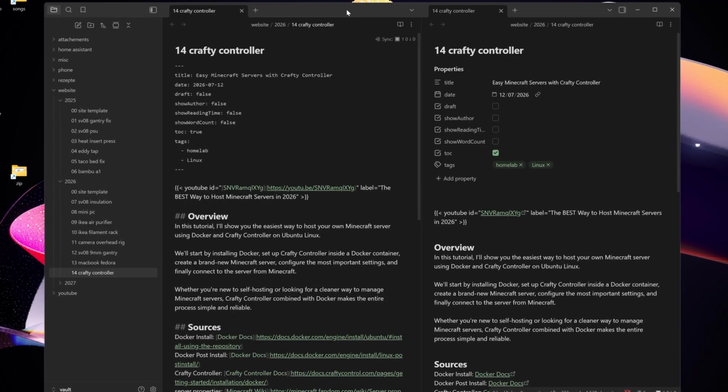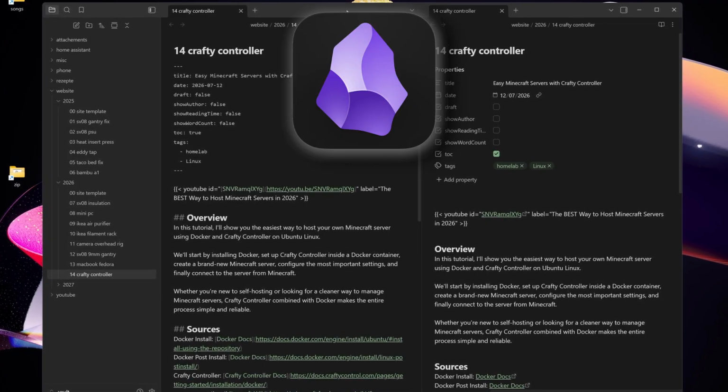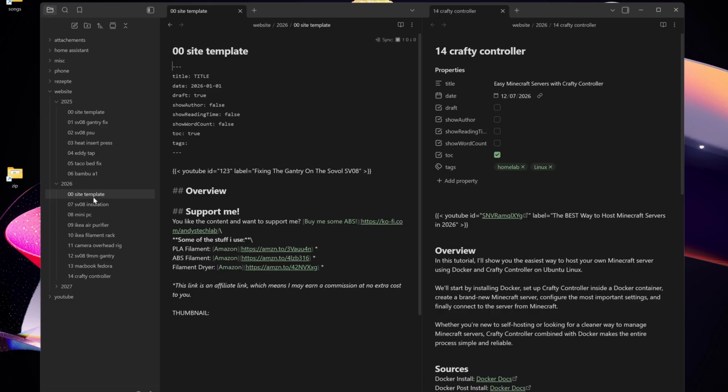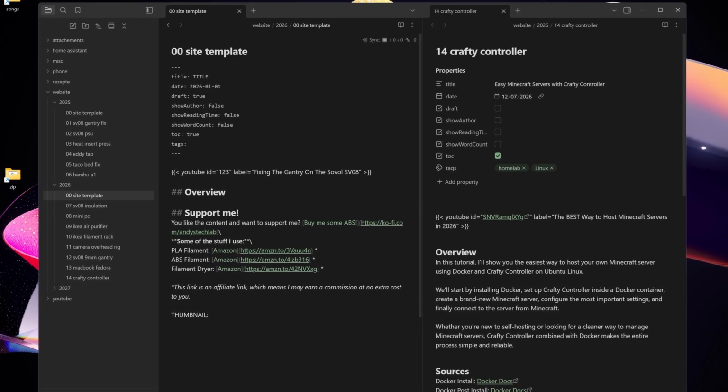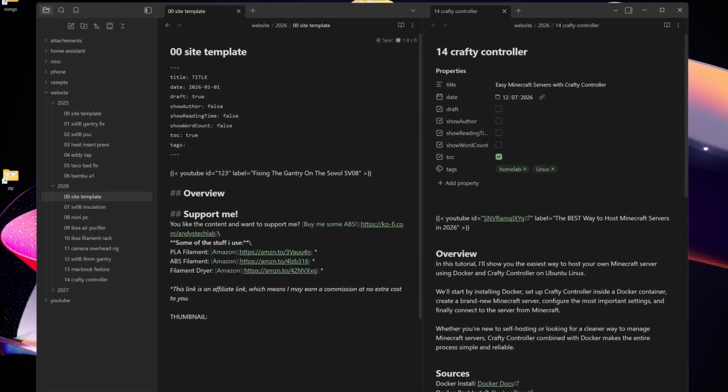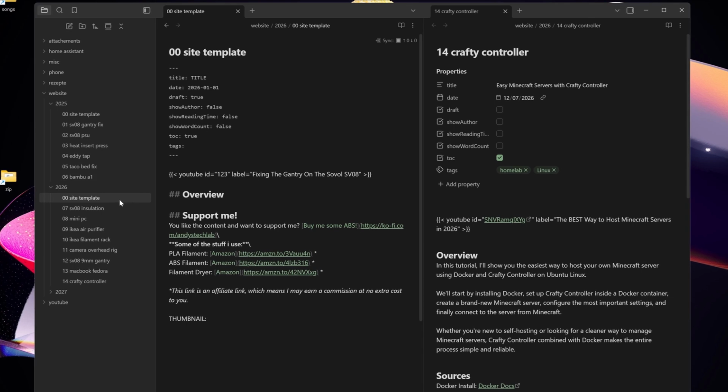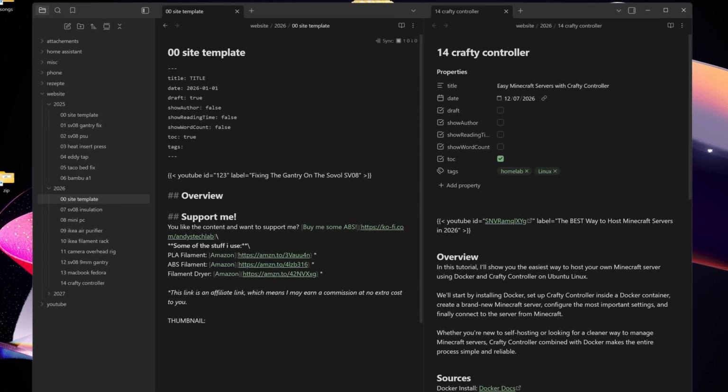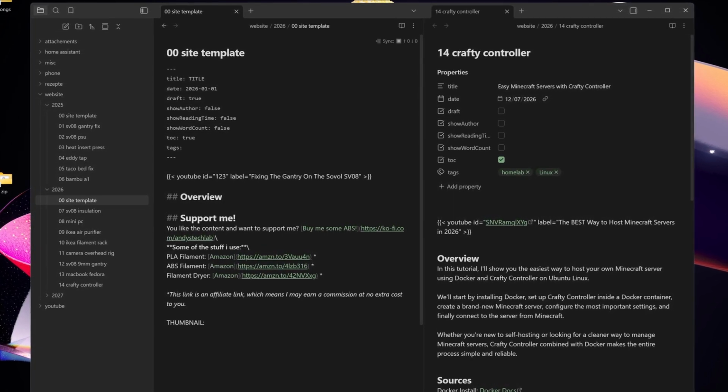Quick look at my workflow. As I mentioned before, I write my posts in Obsidian Notes. I created a site template. This is just a basic template with everything in it, so the title, the date, the draft, and so on. I duplicate this and change the title and everything, and then I start writing the stuff for the blog post.